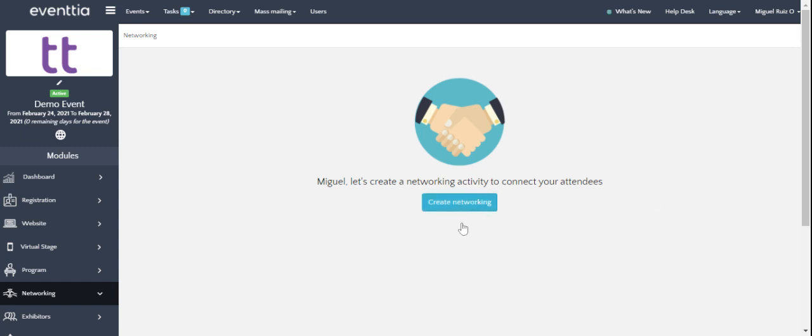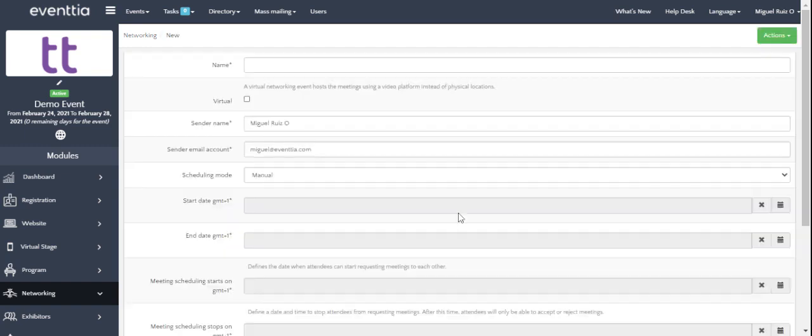Once created, we will start with the name. In this case, we'll name it demo networking. And then we will click on this option for virtual to assign the platform, meaning that we won't have any physical locations and it will be totally managed through this Eventtia backend platform.